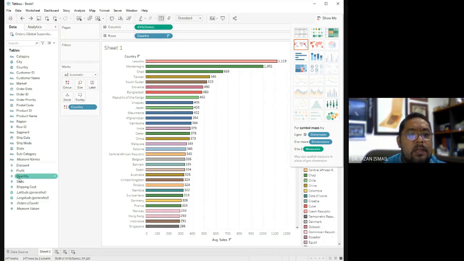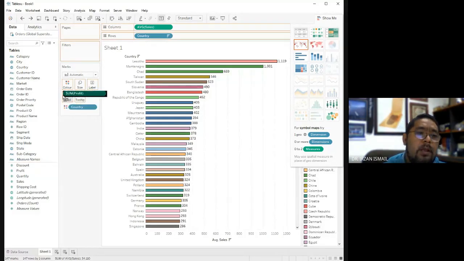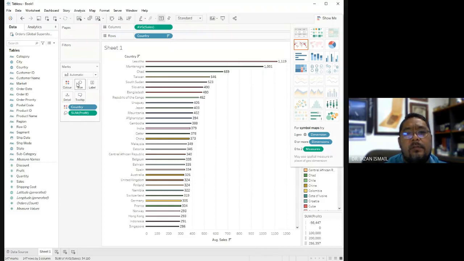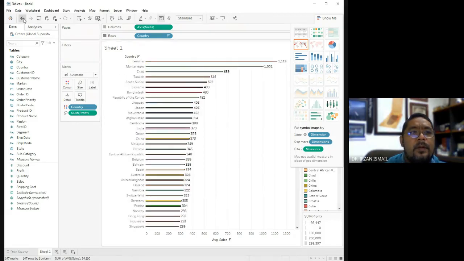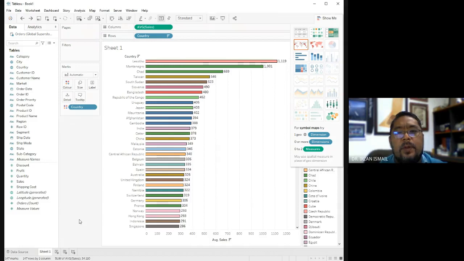Same goes with the other thing, especially maybe on the value itself. You just drag, and for example, you want to change into sum of profit in terms of size. So you just place that. Okay, so you can see the difference here. Those with a higher profit are bigger in size compared to those smaller. Okay, so you can see the difference in size. So it's just like that. It's very simple. Drag and drop, drag and drop, drag and drop.